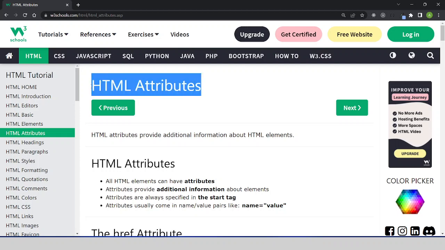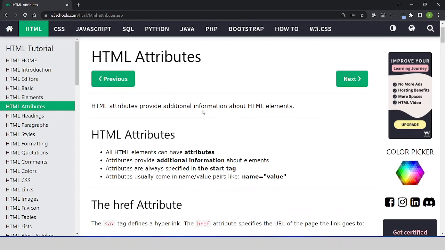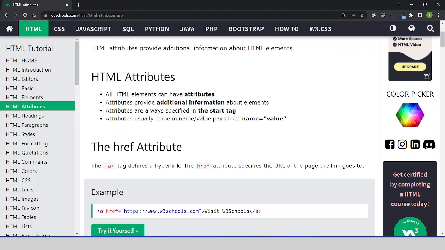So today we are going to see about HTML attributes. HTML attributes provide additional information about the HTML elements. We have seen in the previous videos about HTML elements, the p tag, the h1 tag, the image tag, or the link anchor tag which we used. So the attributes give additional information for those HTML elements and how they should be displayed or what link it should access and so on.